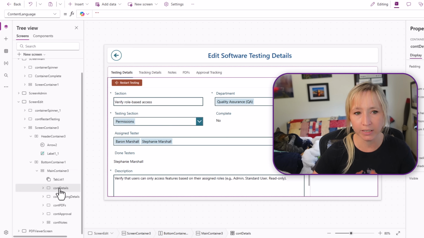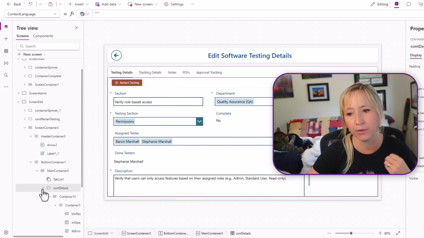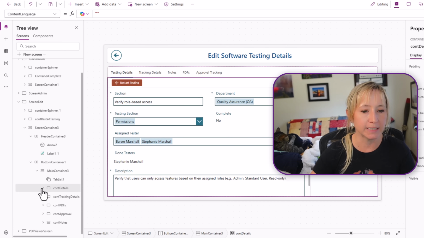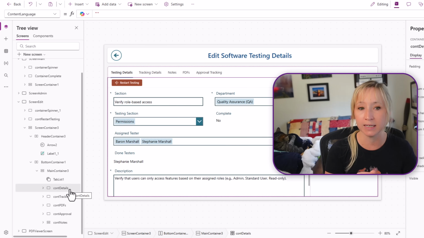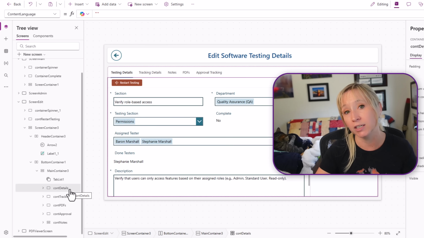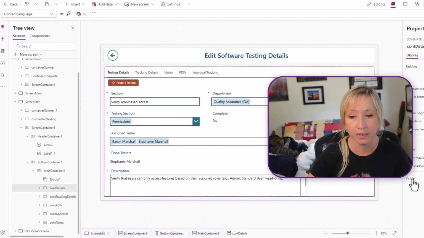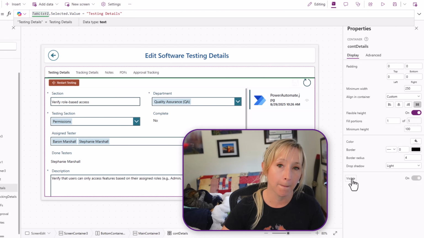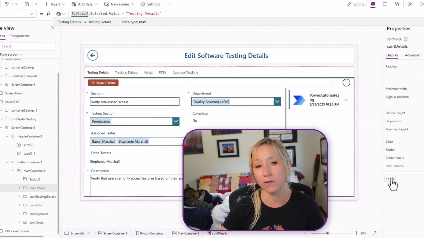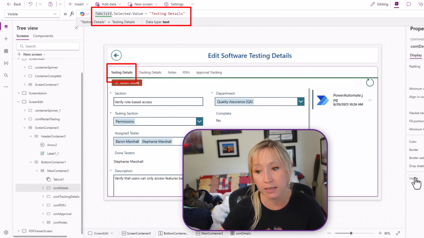These are containers because I wanted to be able to, within the container, control how things are laid out. So for container details, and you'll notice everything here is labeled, always rename things as you go for the main containers so that your coworkers don't hate you when they come in to have to make updates. If we look at the visible for this, tab list one, selected value, equals testing details. If that's true, it's visible.